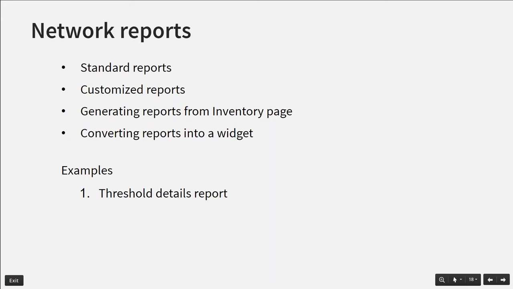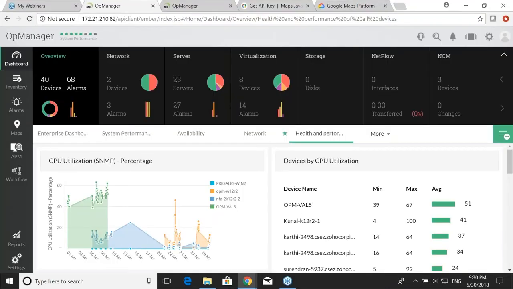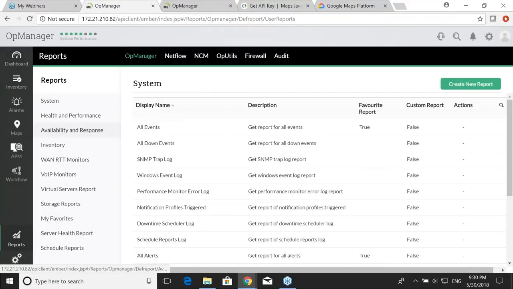And there are also some other reports that are definitely useful for you. Say you have added a couple of devices in OpManager, and you have configured thresholds for all these devices, and you want to know for how many of the devices you have applied thresholds. I go to reports.